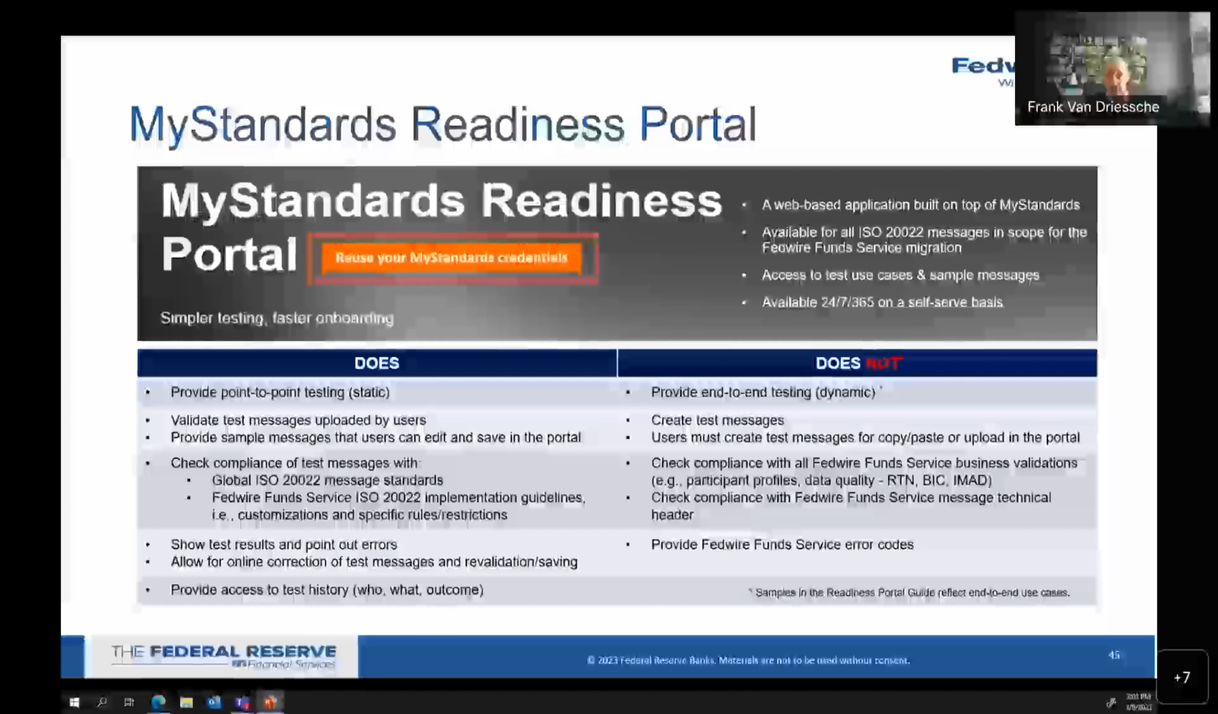It shows you the test results, points out the errors, and links you to the documentation to better understand your error. It allows you to correct online and test and revalidate again until you get it right. So that is something that the tool offers, but it would not provide the Fedwire Fraud Service error codes. Those will be published and made available, but the tool will not point to the error codes that are specific to the Fedwire Fraud Service, the more business validation error codes.